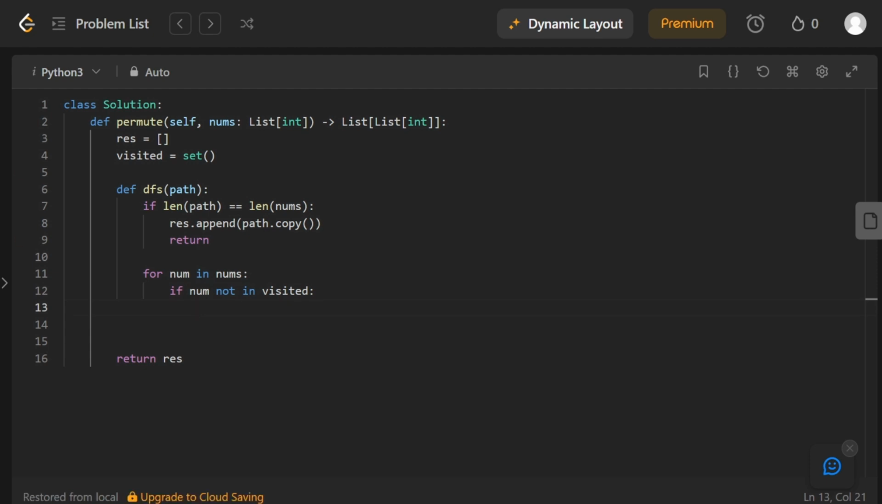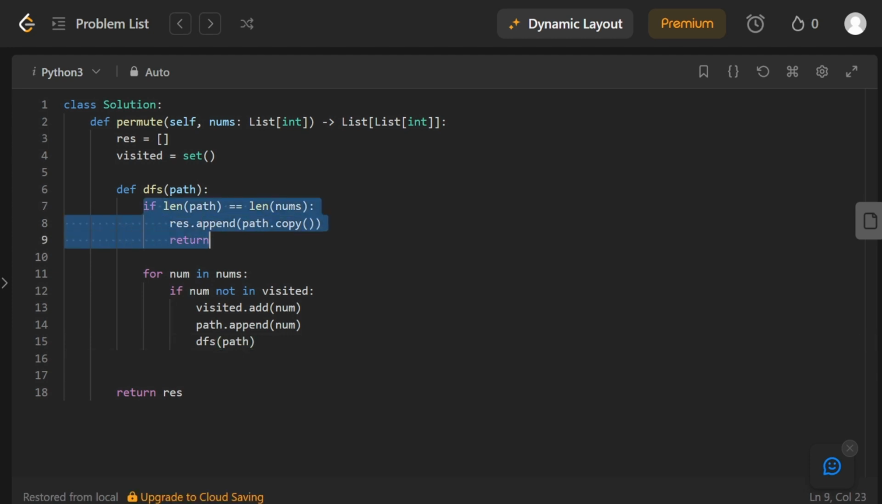Then we can do our backtracking. So visited.add num. So we add it into the visited set. We also want to append it to the path. So this is going to be what we're appending at the end to the result array. And then we call DFS again until we reach this base case.